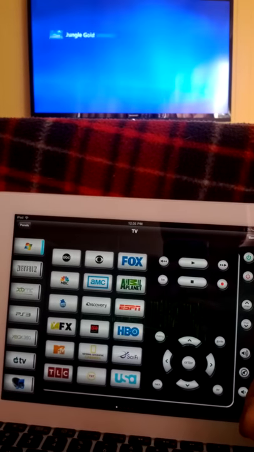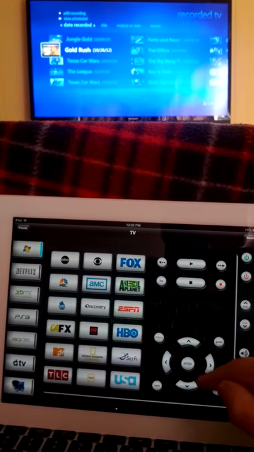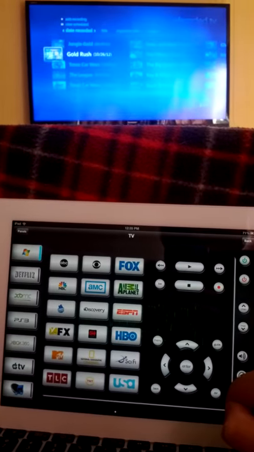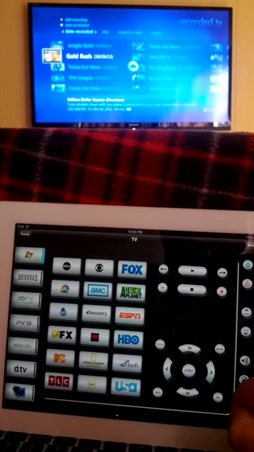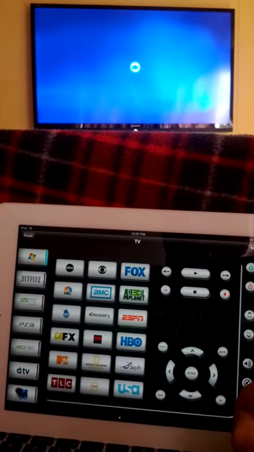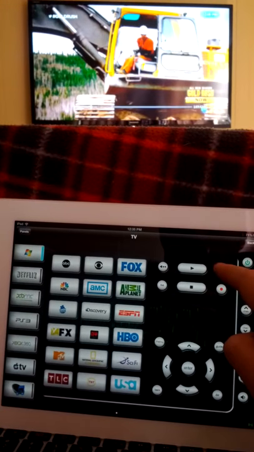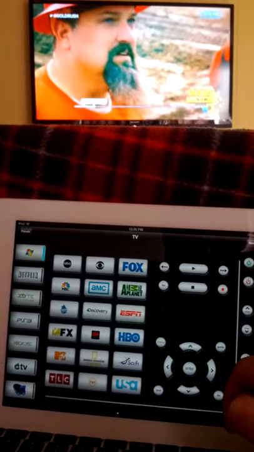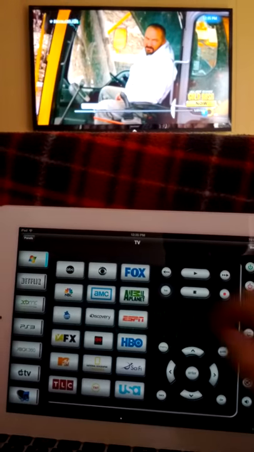We can jump to DVR. We can see all our DVR'd content. We can watch some Gold Rush. Here's Gold Rush playing here. All right, so we can go ahead and navigate through here. We can fast forward, rewind, all that good stuff. All right, so we can jump right to live TV, the click of a button here.